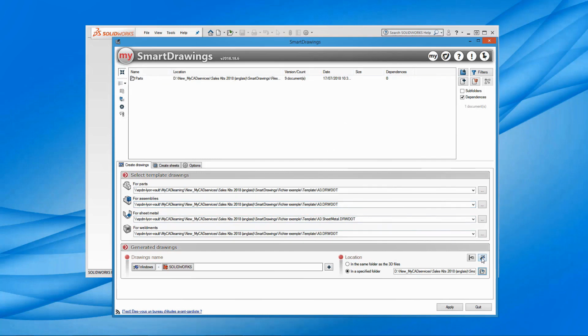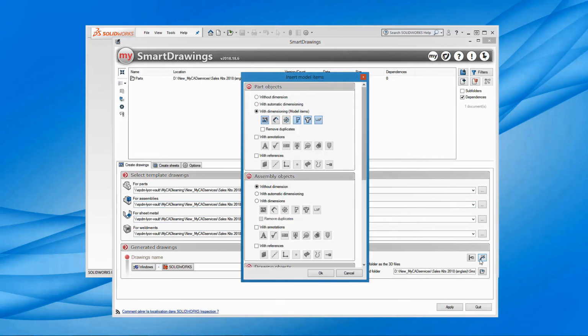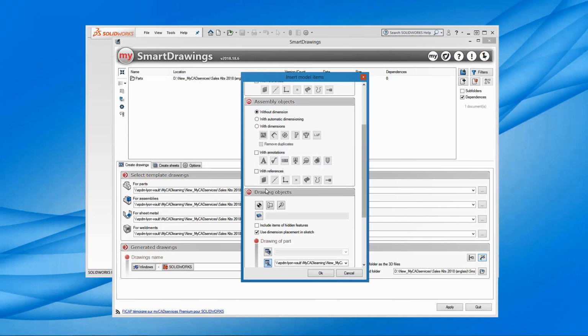Now when it comes to the actual document itself, we can choose what's going to be inserted, and this is very similar to the model items insertion options you've got inside of SOLIDWORKS, with the additions for annotations and dimension types. We can also go ahead and choose different options for assembly drawings as well. So if we want to have something different at that level, we can do.